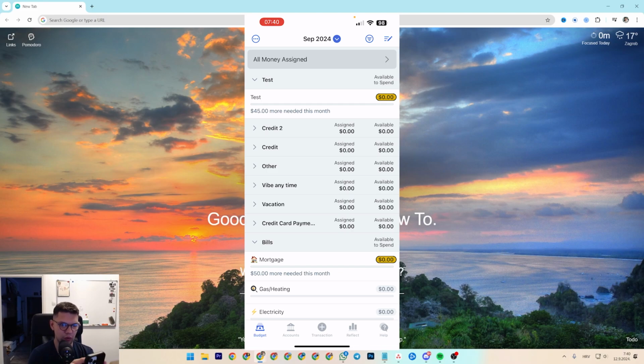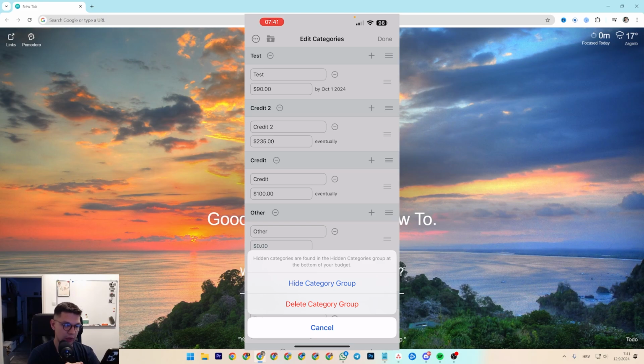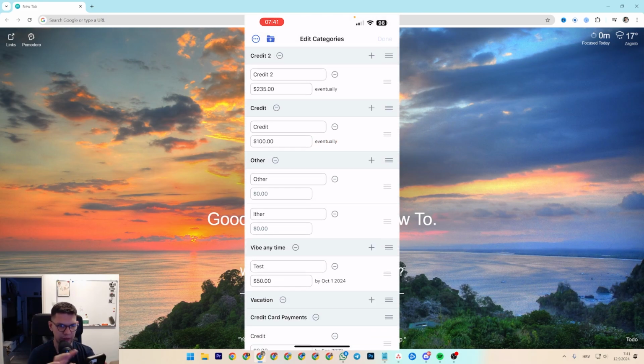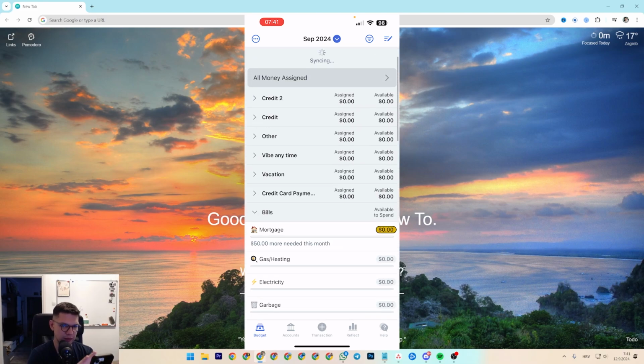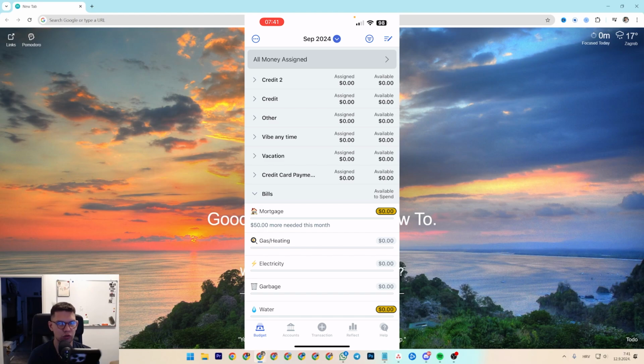Of course, if you go back, you can delete stuff, just press the minus. You can hide it or delete it. Then it's going to ask you to confirm, and you just delete it again. So that's here. When it comes to the budgeting, you just want to make sure that you're following everything.